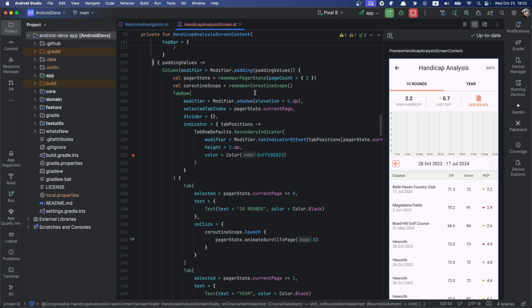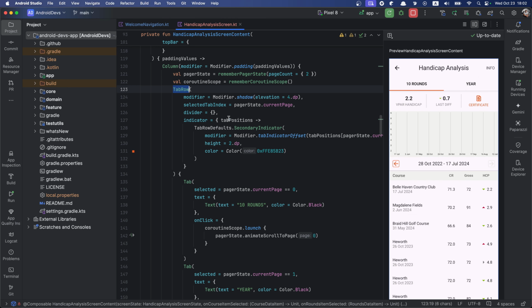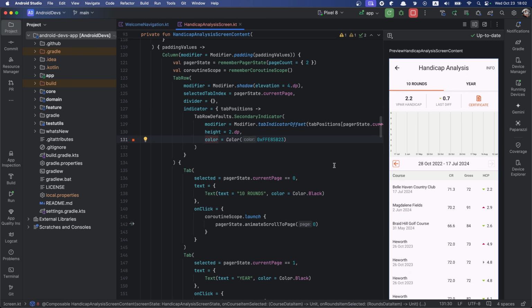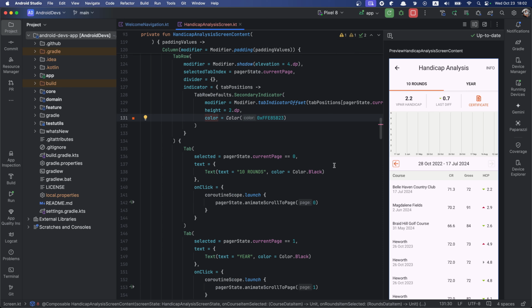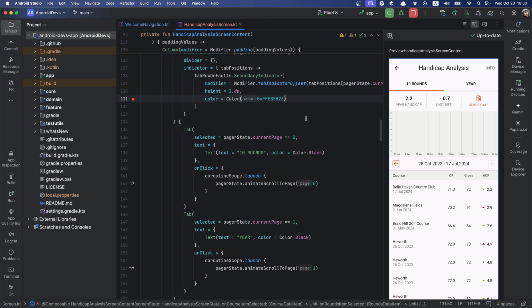Then next we have the tab row, these two tabs. There is no divider between them, and the indicator is just this orange line below it. So nothing too crazy about it. The colors are hard coded, of course. This is not a design that we're having in our team. I just got a screenshot, and I was like, could you help me with this?